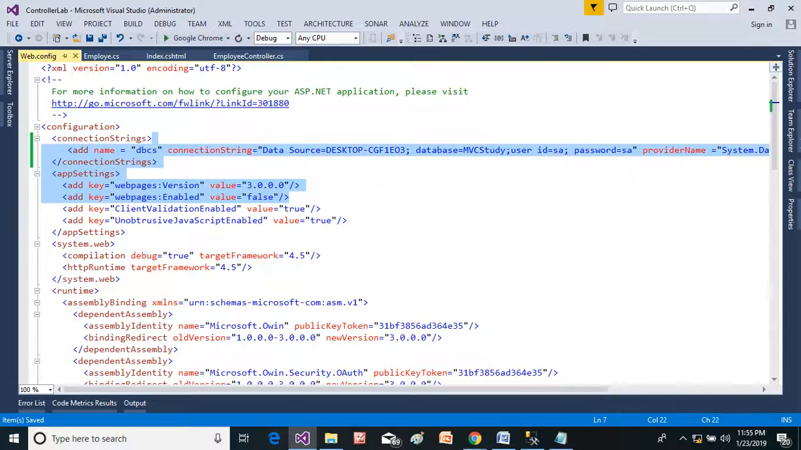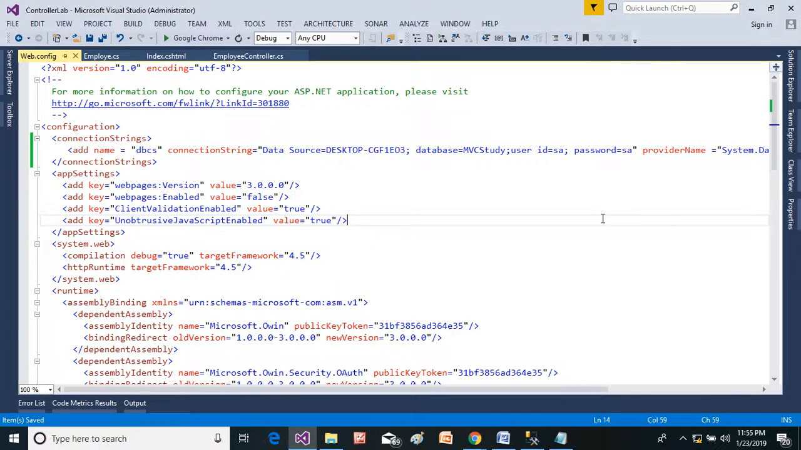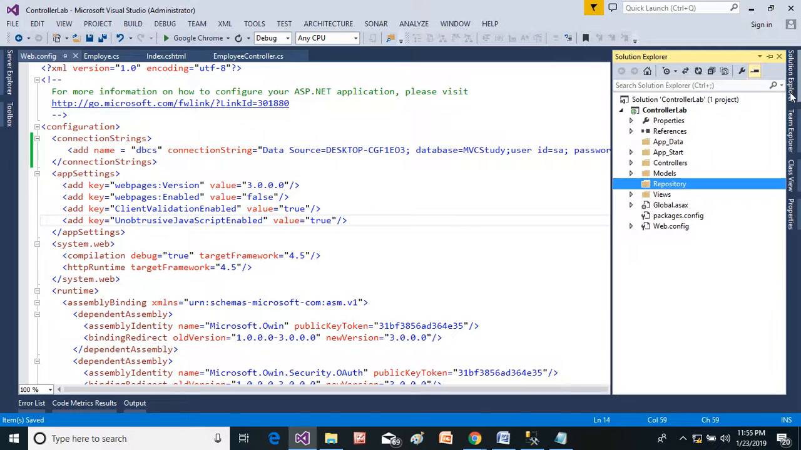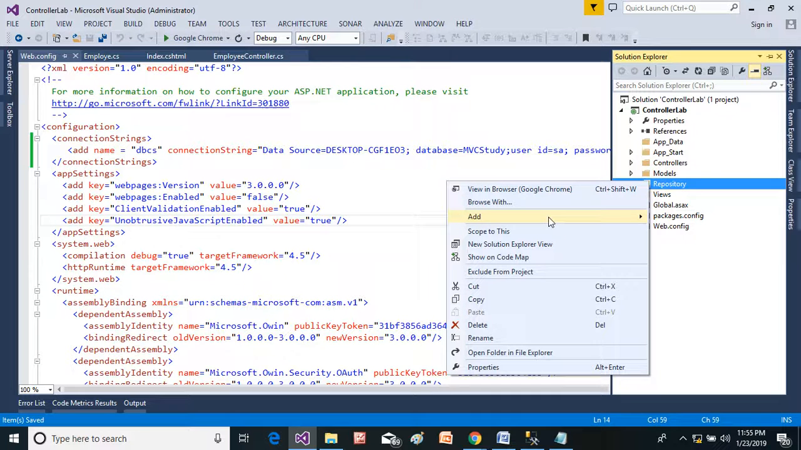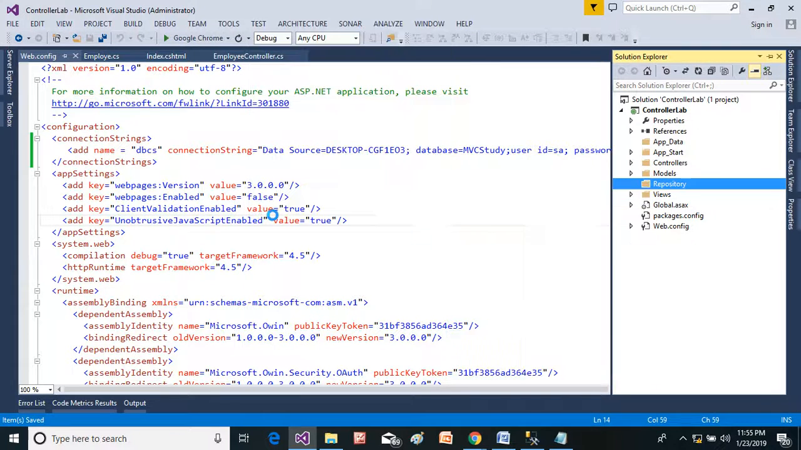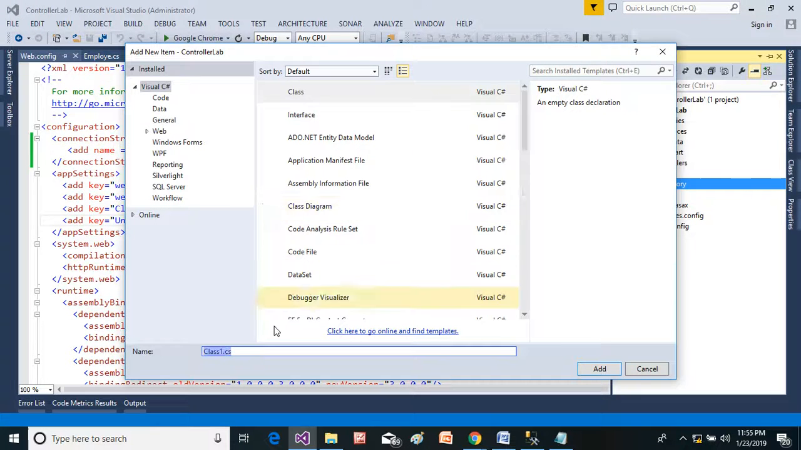Now what will I do? I will add a repository class. For that I have a folder named Repository. So let's go and add a repository class to this folder. Name it whatever you like, let's say DB.